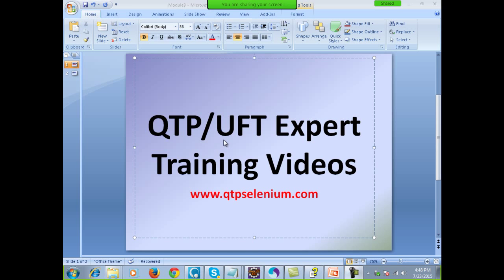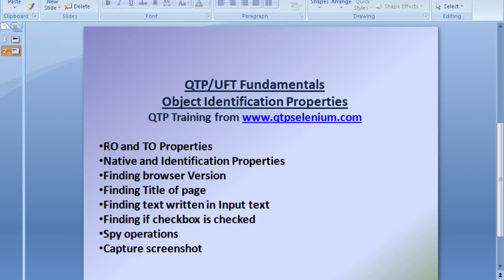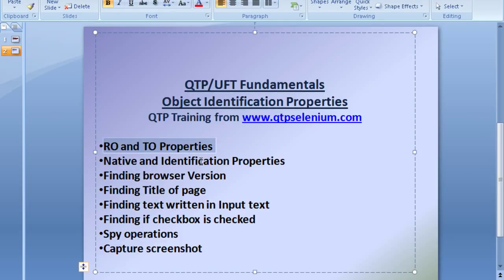Hello everyone. Let's start with the next module. Right. Over here, what we'll be discussing is RO and TO properties. So basically, we'll be going inside the object properties in this module.